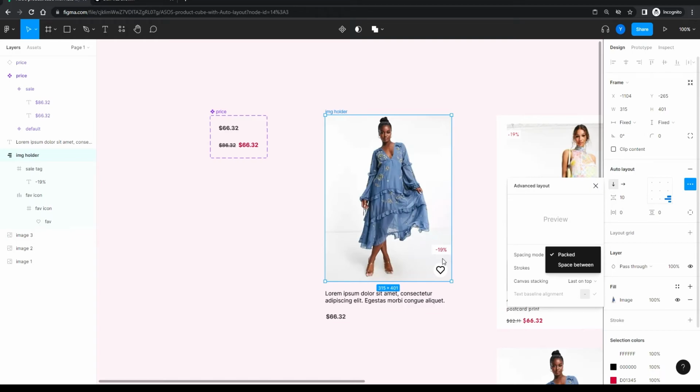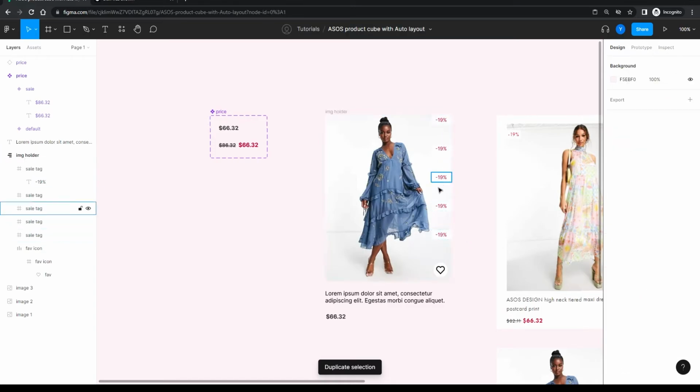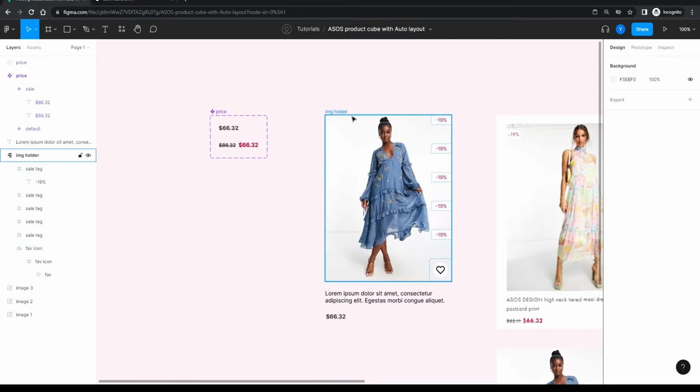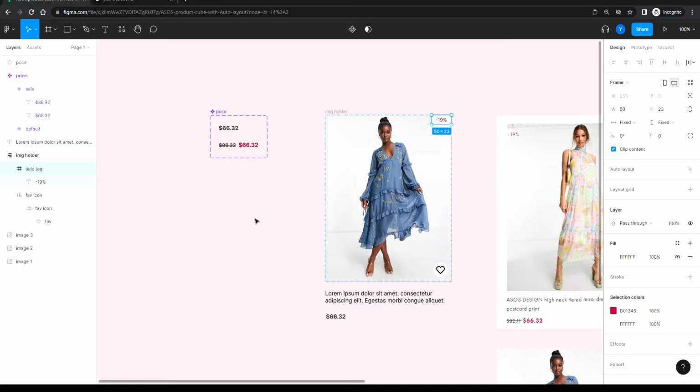What it does actually, it pushes the elements to the edges of the auto layout. If you have only two, and the more elements you add, it's going to distribute them evenly within the auto layout. So let's do it like that. If I duplicate this one, you see it just duplicates a few of them. It just takes these elements and distributes them evenly with the height of this auto layout. So that's what the space between does. So of course now we don't need these ones. Yeah, we need just that.